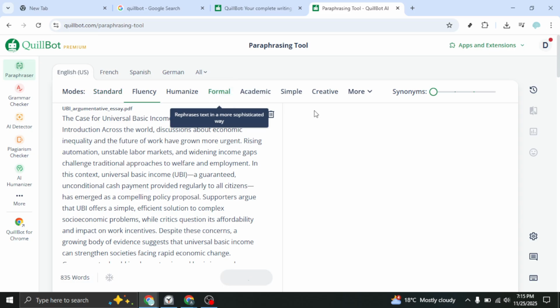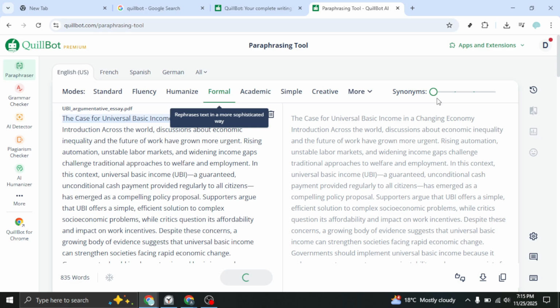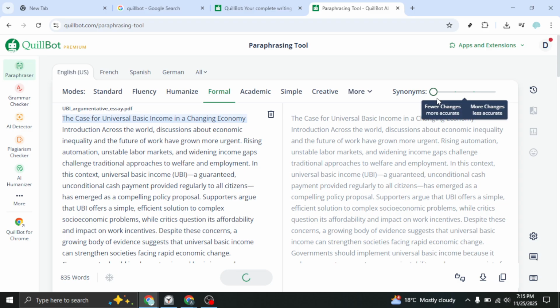For thesis work, keep it at a low to medium level. This preserves terminologies and reduces the risk of distorting definitions or claims. Pushing the slider too high can introduce awkward phrasing or subtle meaning shifts that academic readers will notice.